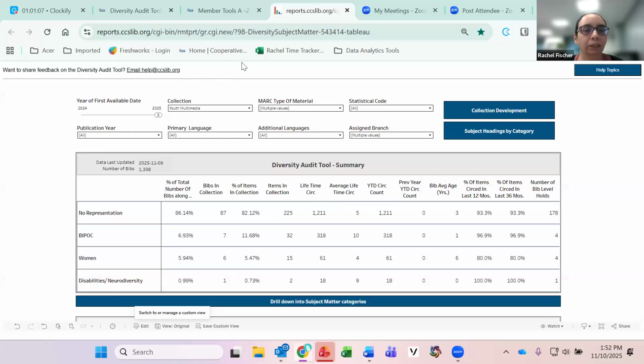Does anyone have any questions about the views, the filters, or setting up the views as I just demonstrated?